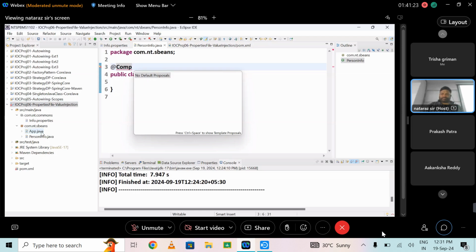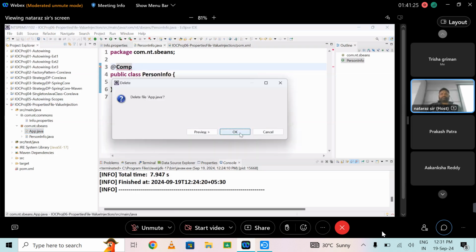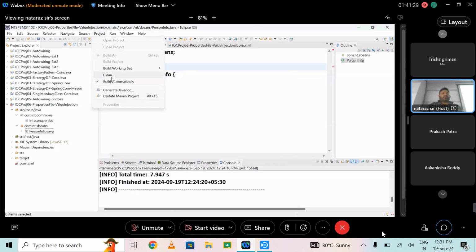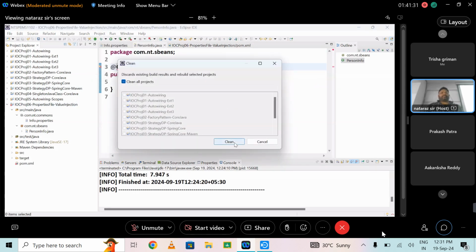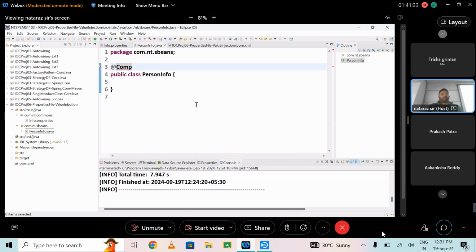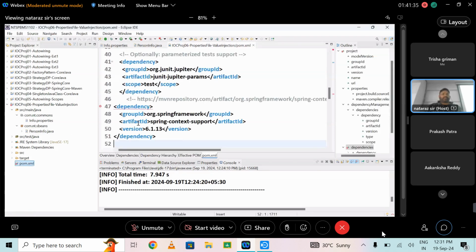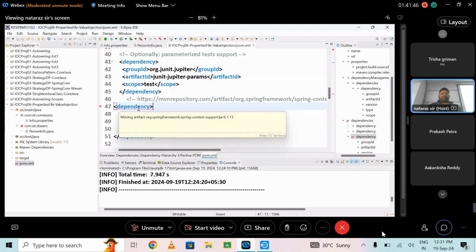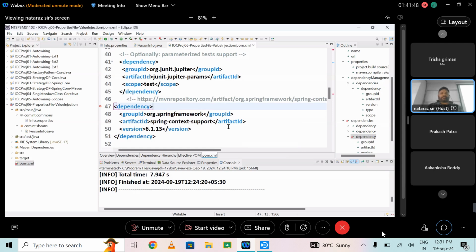What's happening? Project clean and build, guys. Projects clean and build. Now it is giving error. Dependencies actually is giving error. Why so? What's the error I got? Missing artifact, Spring context support. First time I'm seeing this kind of error for this.